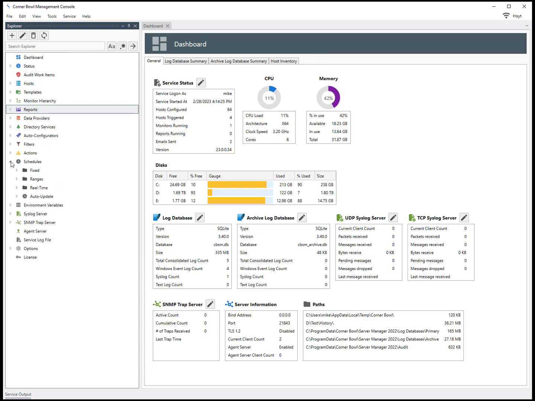Schedules contain various execution schedules used by templates, reports, and auto configurators. Environment variables enable you to save regular expressions and other search strings for reuse in multiple places. Syslog Server contains a real-time Syslog viewer node as well as a properties node to configure the Syslog, UDP, and TCP servers.